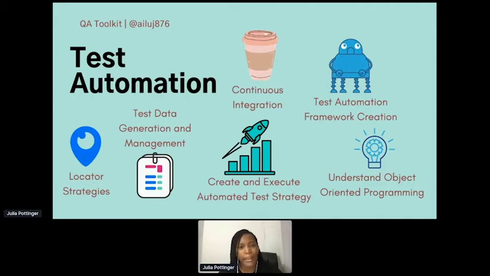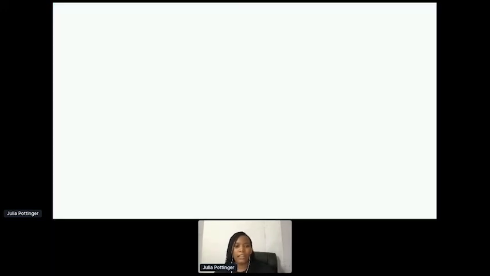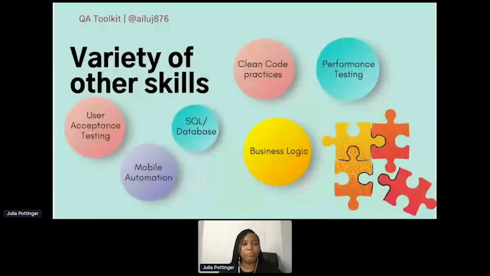There is a wide variety of things. And as I said, this is not exhaustive. There's so much more skills and so much more that you would need to do as an impactful QA. And there are a variety of other skills: knowing how to do SQL queries to get back data, doing performance testing, understanding business logic so that you can properly catch bugs that may come out, doing user acceptance testing. These are also other skills.